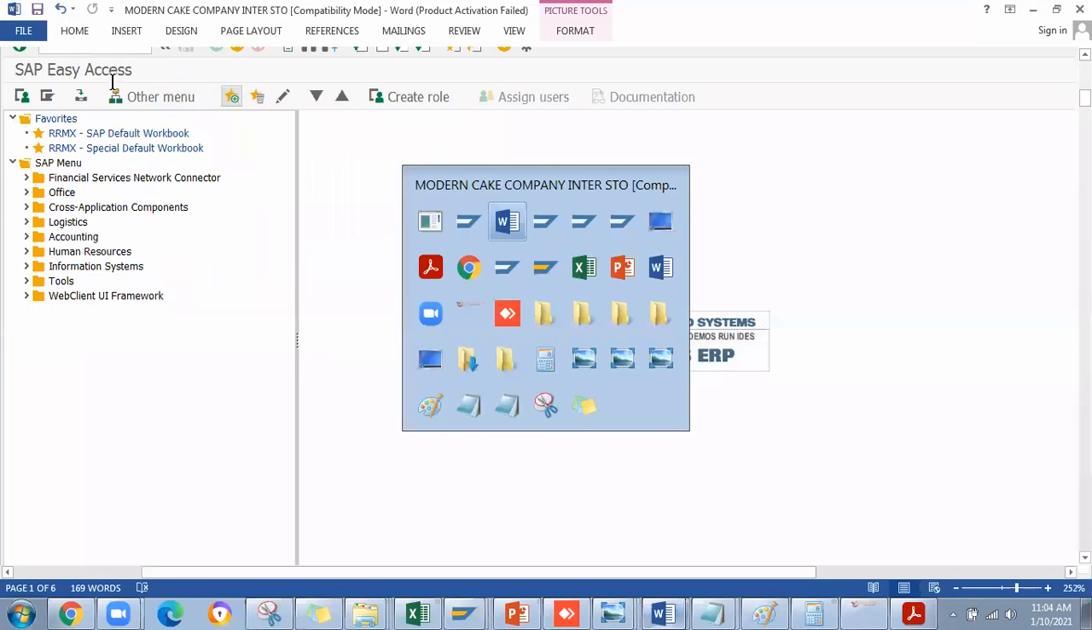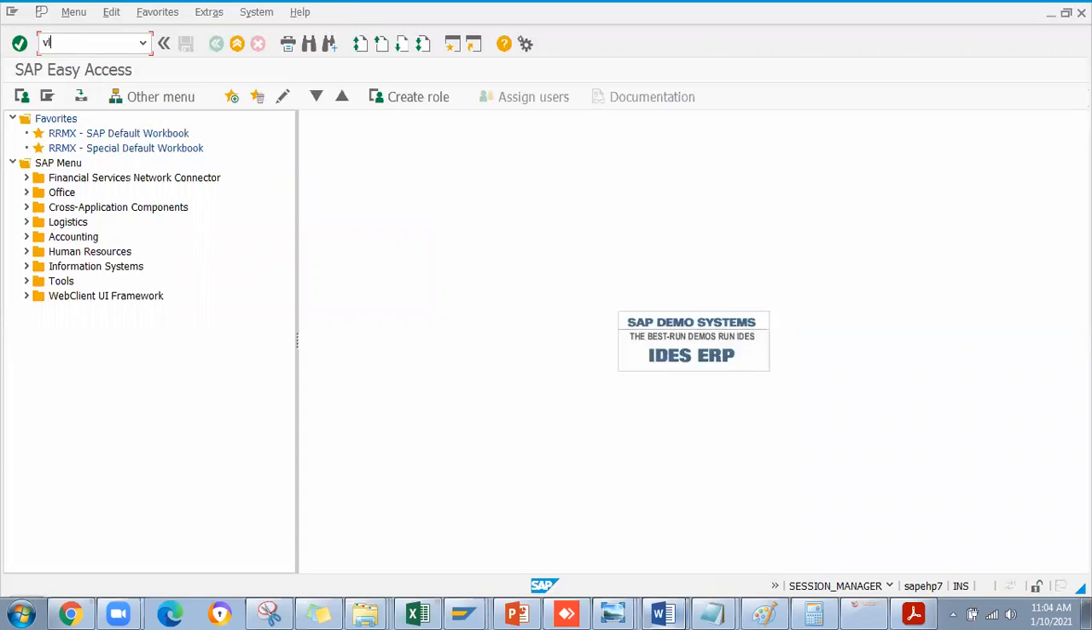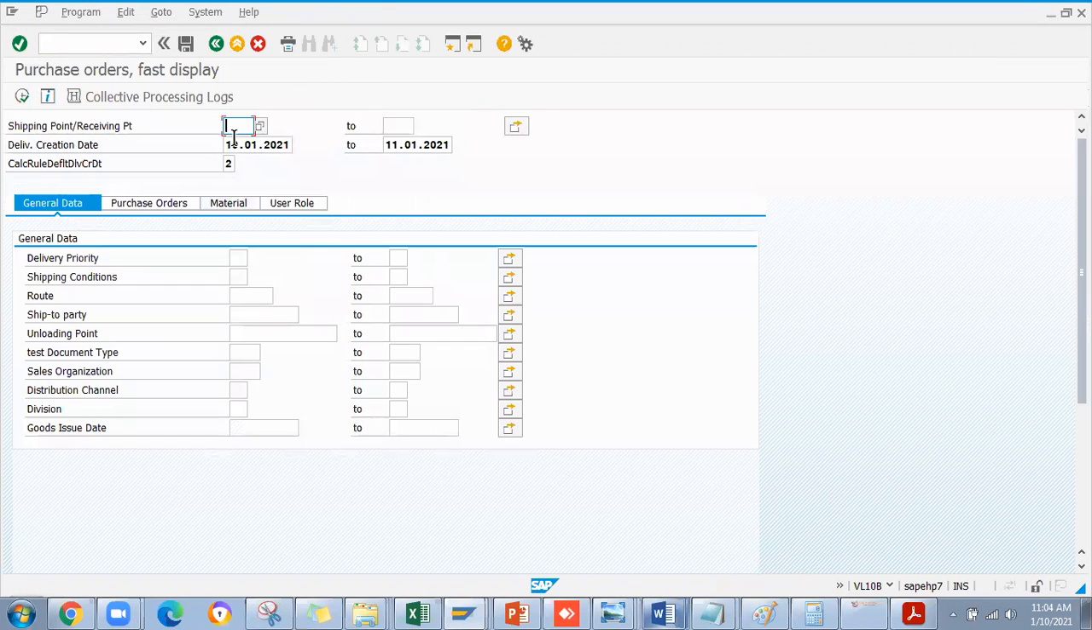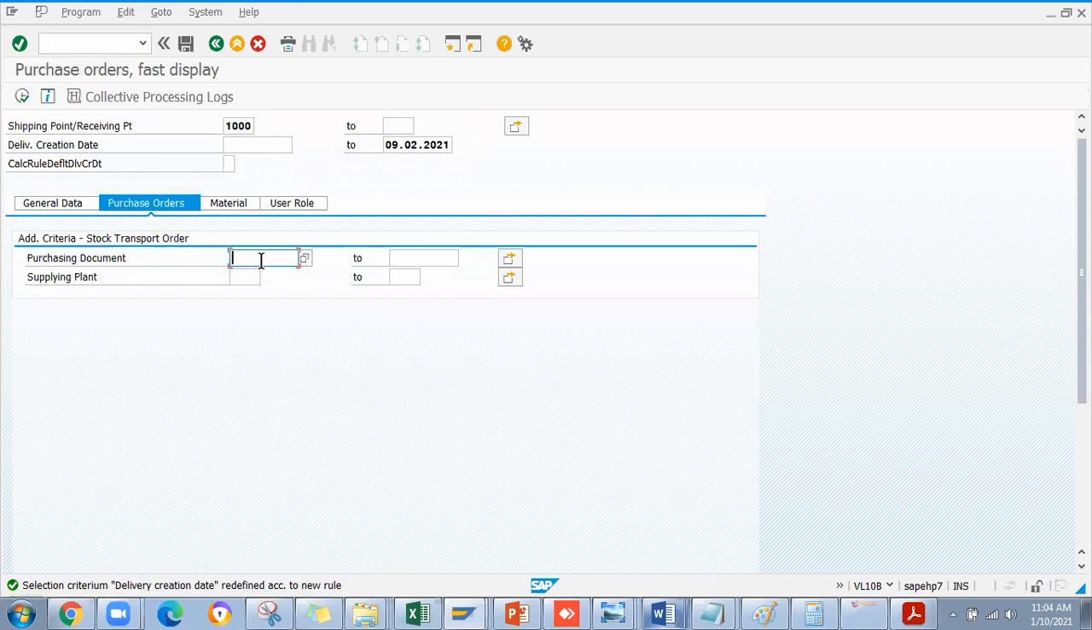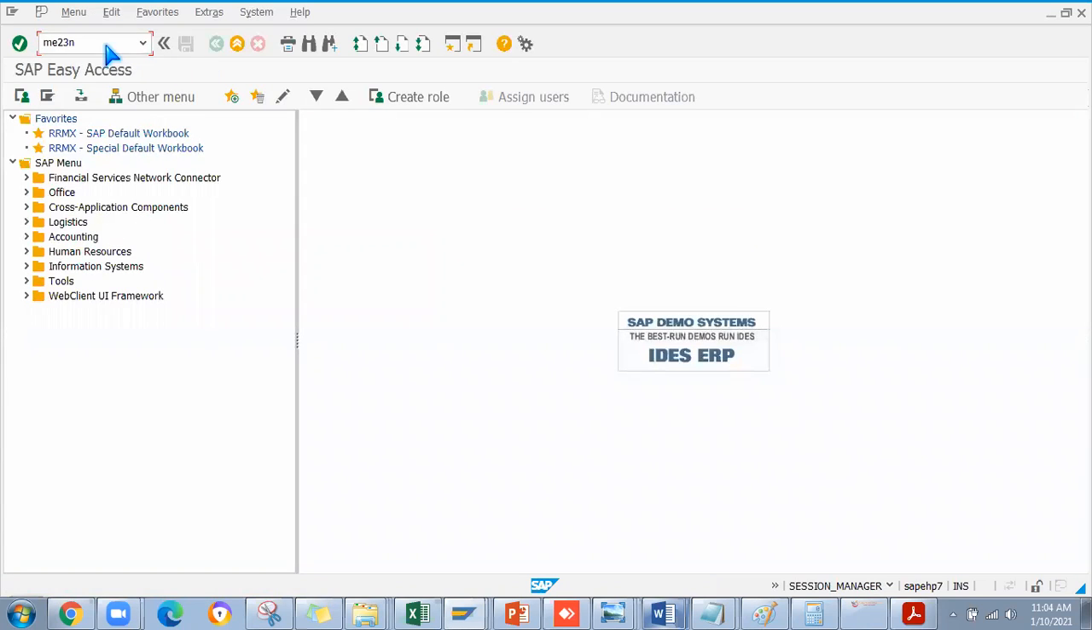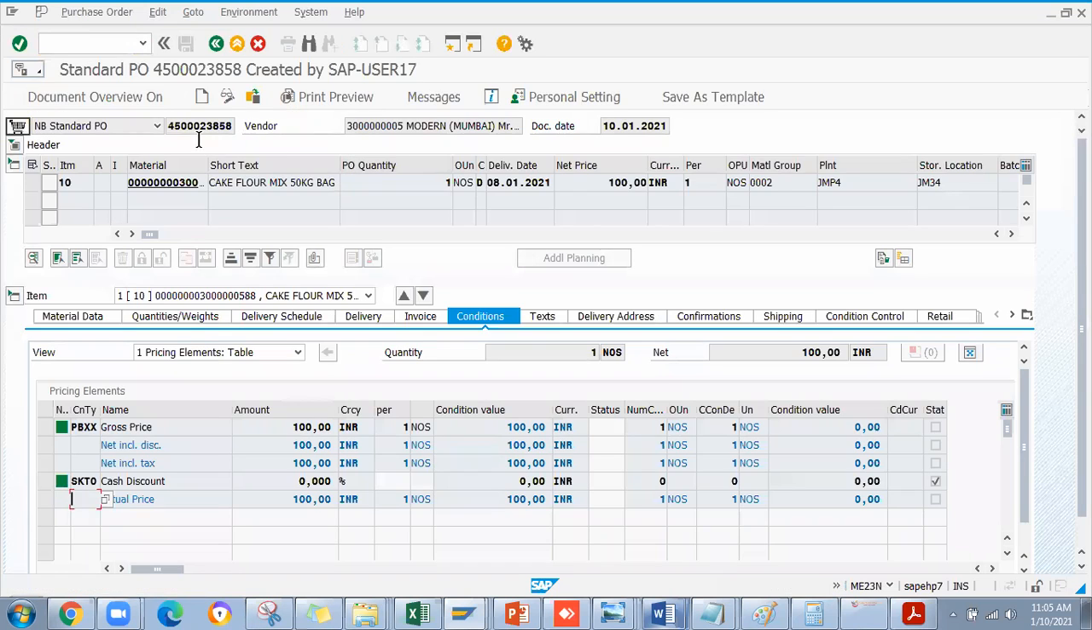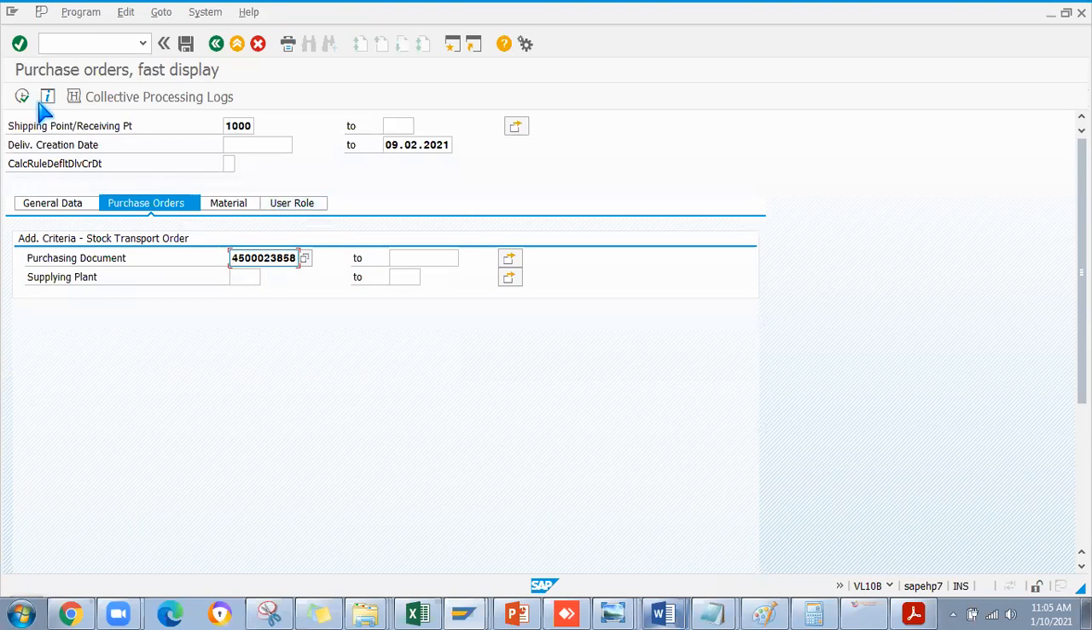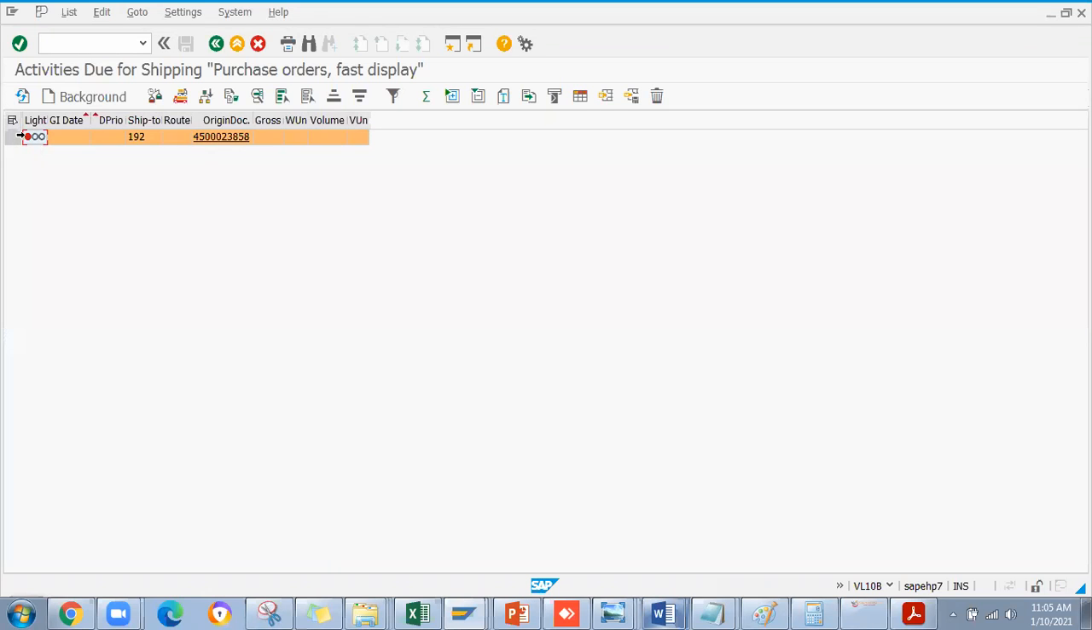Okay. Next thing is that I'm going to create a delivery, VL10B. I'll remove these dates because I'm not sure what the delivery date is. I'll remove this checking rule. I'll put 1000 as our shipping point, and the PO number I will take from ME23N, and I'll copy this. Okay, execute. Okay, see, this is a line you can see. You can create a delivery through background.